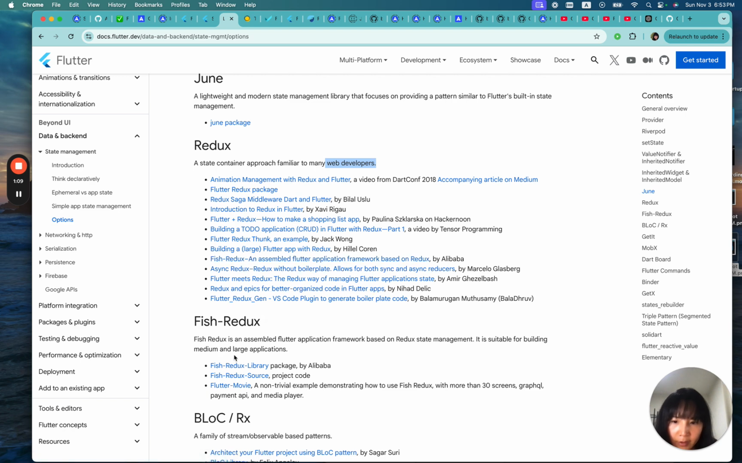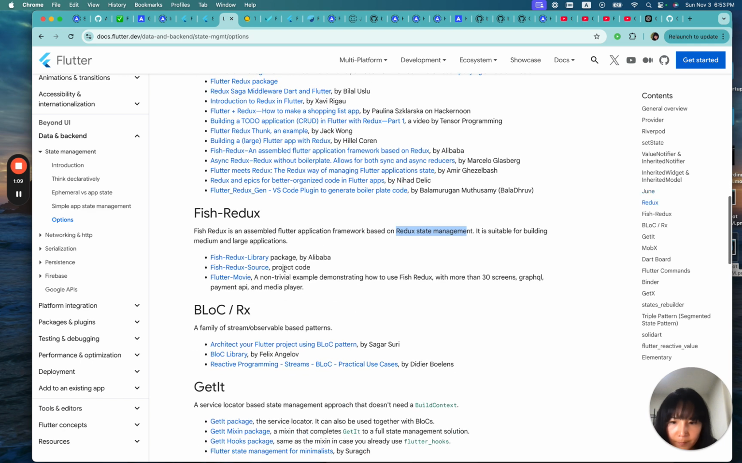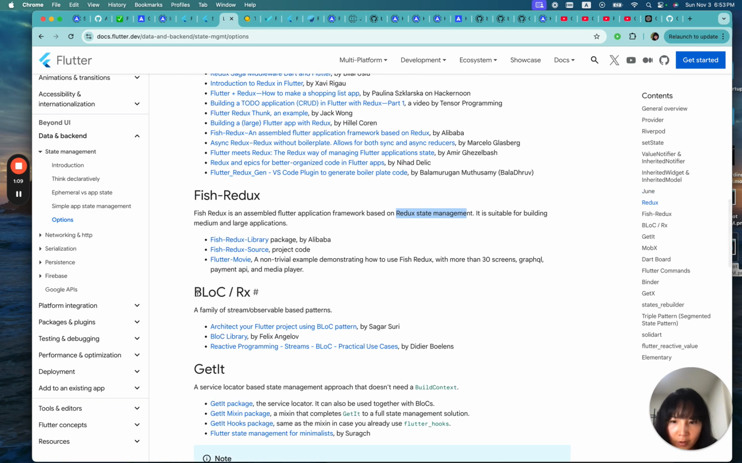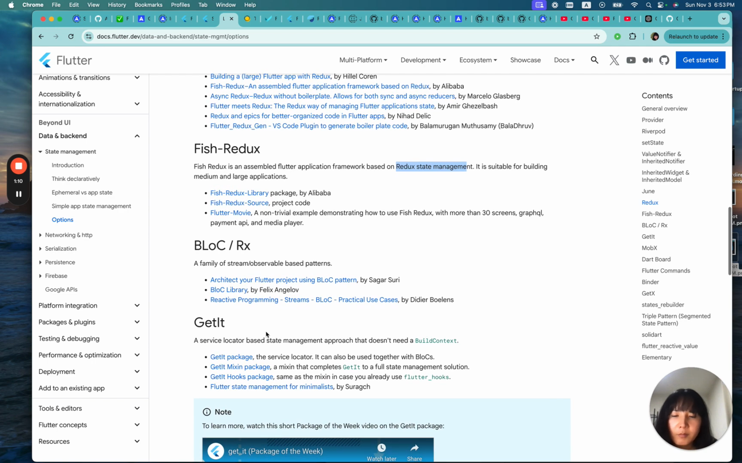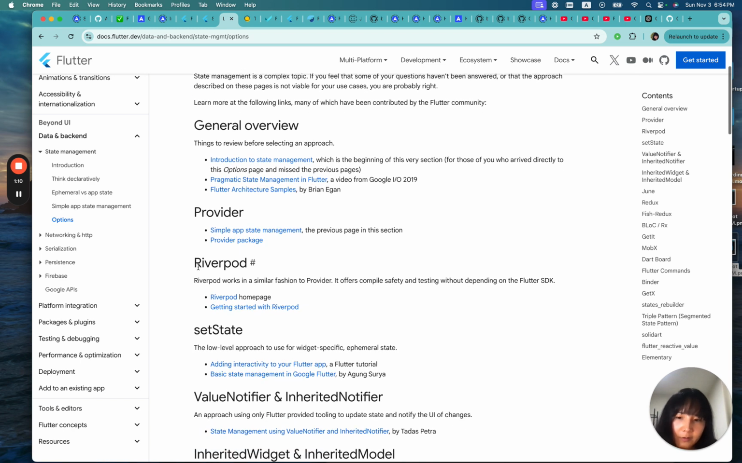Well, Fish Redux is an assembled Flutter application framework based on Redux state management. But Bloc is super popular. I'm happy they listed Provider first, because this is very basic, and it works with Flutter. It's like a wrapper on InheritedWidget, and then I'm happy they listed Riverpod at the top.